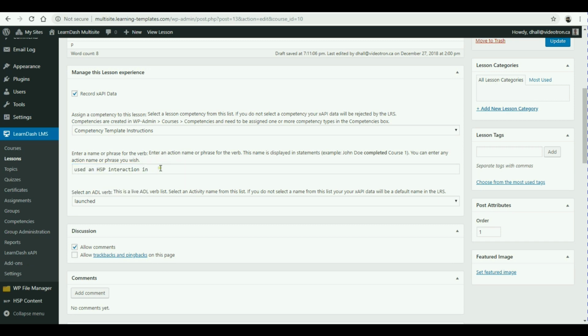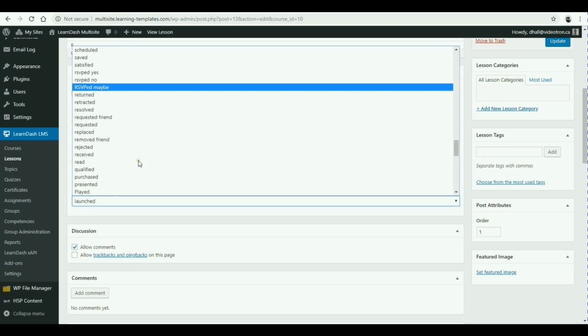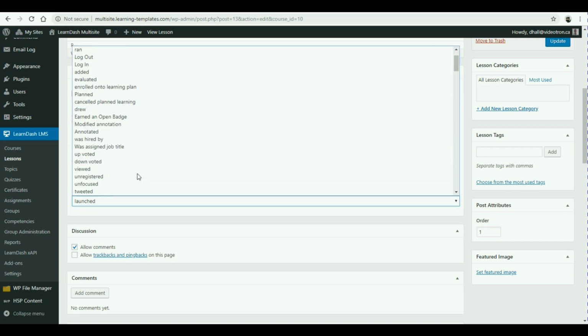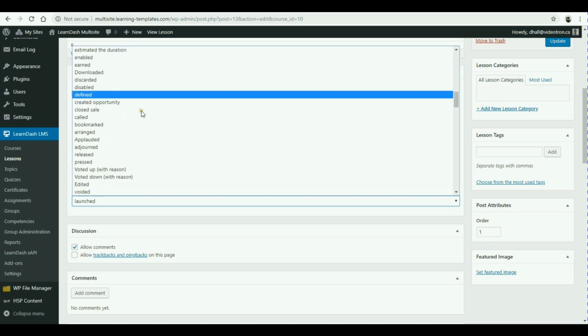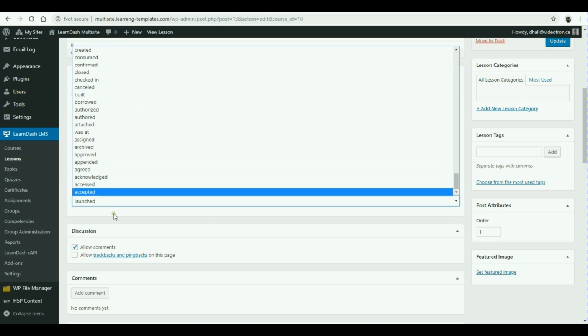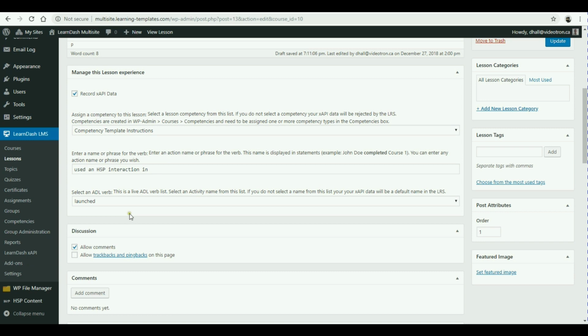So what this is, in the case of LRSs, quite often they're going to just say the single word. Like in this case, I'm going to select launched as the ADL verb, and this list comes from the U.S. Department of Defense ADL servers for your information. So it's a live list, always being updated by the U.S. DoD. Anyhow, either way, you can now rewrite that verb to say whatever you want.